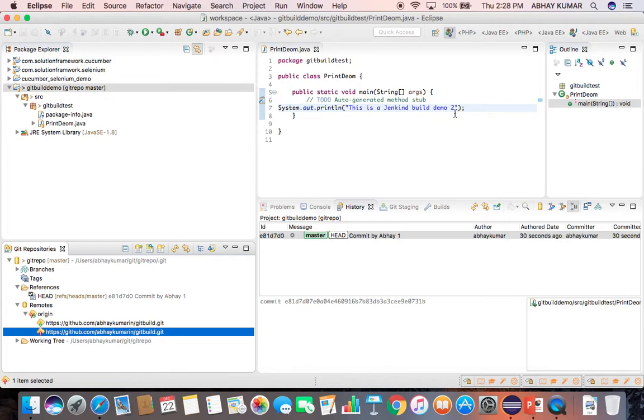So now from Eclipse, I have created a source code, moved into local repository, and from local repository I have copied into the remote repository, all using Eclipse option. Now let's build this project in Jenkins. To do so, first I need to create a project in Jenkins. I will create a freestyle project in Jenkins.